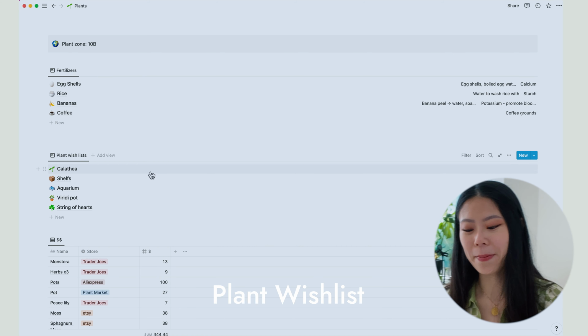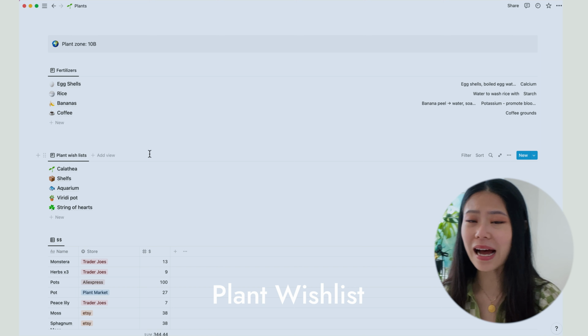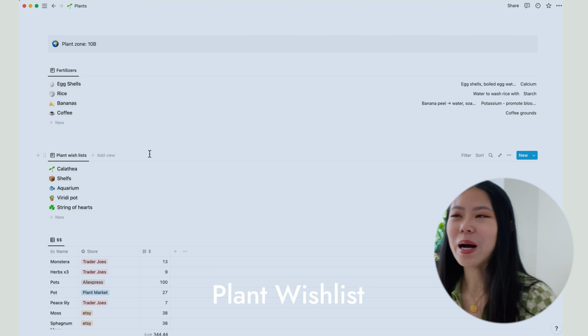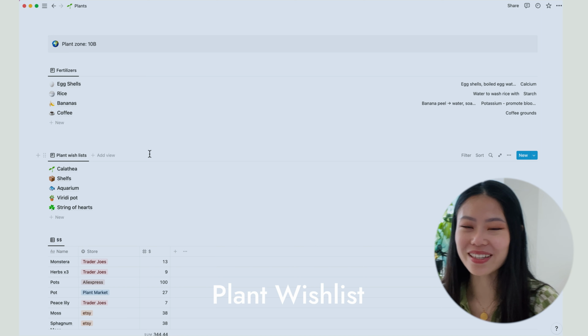Next up, I also have my plant wish lists. I highly doubt I will do any of this. I just listed it down here, just why not? But I already spent way too much money on my plants, so I definitely don't want to do any of this yet.